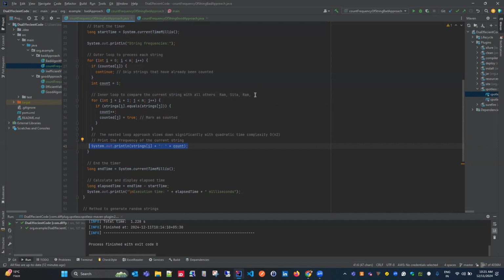In the same way, it will go to the third and again compare with all of these. So likewise, it will keep running, and in this way it makes the time complexity n square, because if we have 10 values, it has to go through 100 loops, right? So that's why it is O of n square, which is not that good.